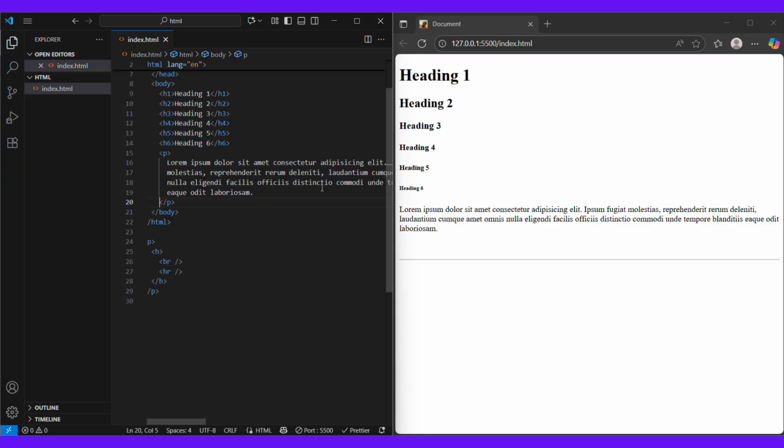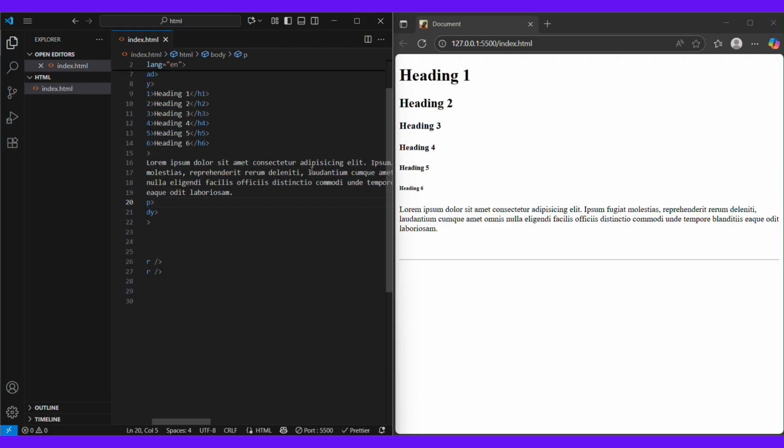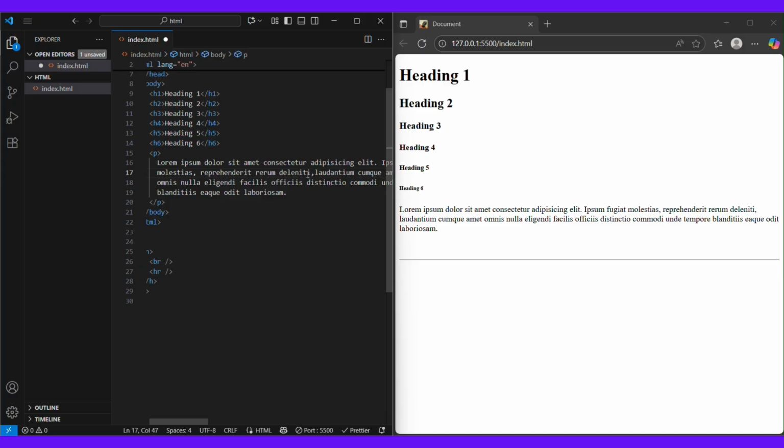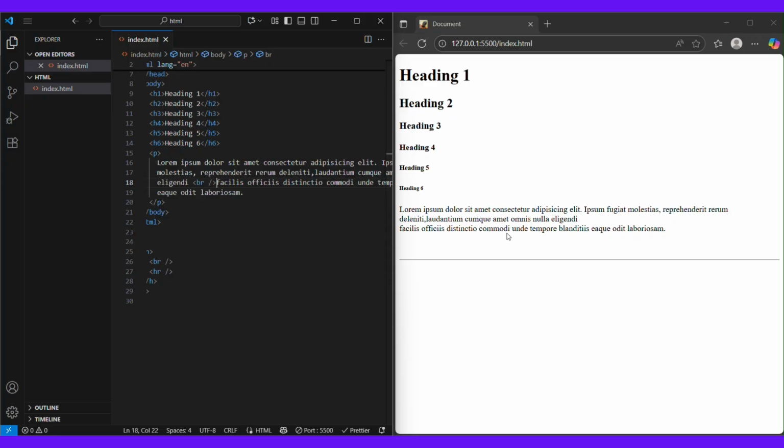Then there's the BR, the break. If you want to break from here, you just type BR, that's for the break, and then save. Let's not put it there, let's put it somewhere around here. Okay, BR, Ctrl S. Have you seen it? The text now comes under it. That's what the BR tag does.